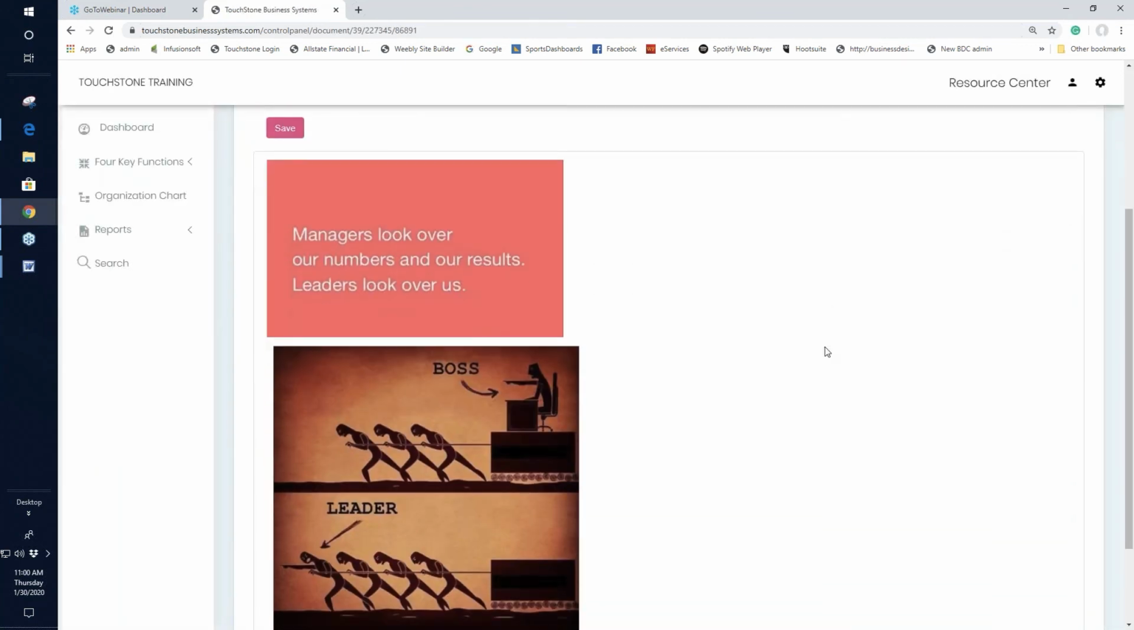These pictures are from Simon Sinek, and I'll leave you with this because I love this so much. Managers look over our numbers and our results. Leaders look at us. So we're talking about reviewing results and reviewing numbers, but we're talking about doing it in a different way, a way that's more concrete and explicit, clear and caring.